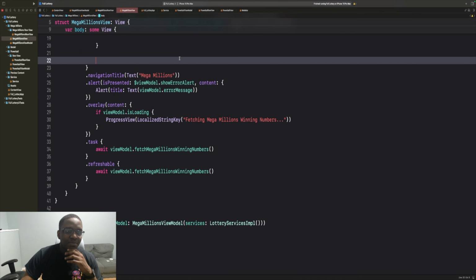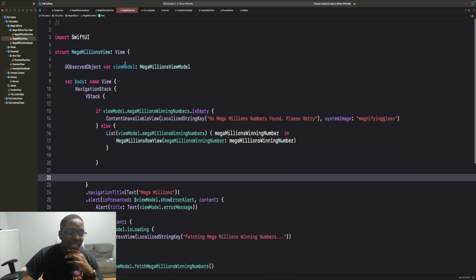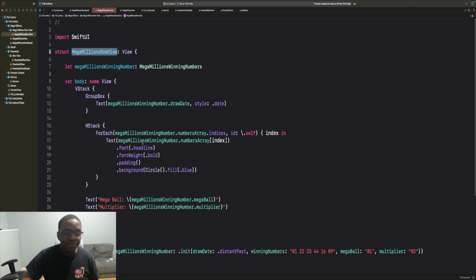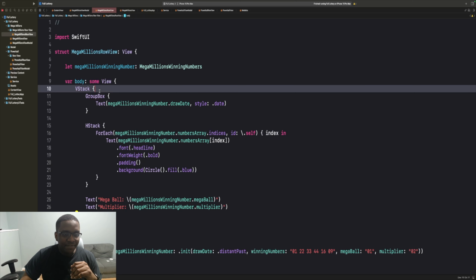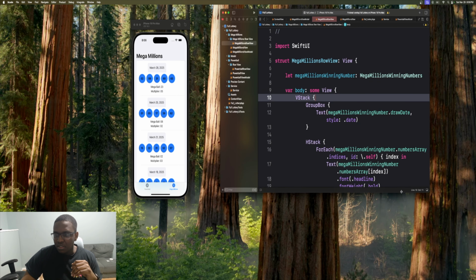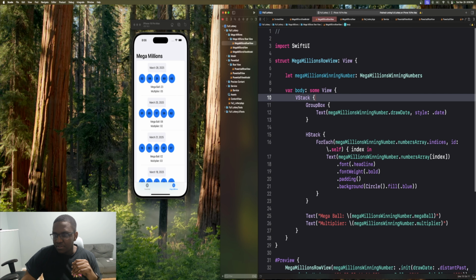All right, so let's maximize Xcode again. And we have to go to the Mega Millions view, and then we go to the Mega Millions row view, because it's really the Mega Millions row view that we're seeing, remember? Now, this is the V stack. So let me minimize this. And I'll make it a little bit bigger. But yeah, so this is pretty much our V stack, and that's everything that we see inside each row right here, right? And you see, this is where it's left aligned.